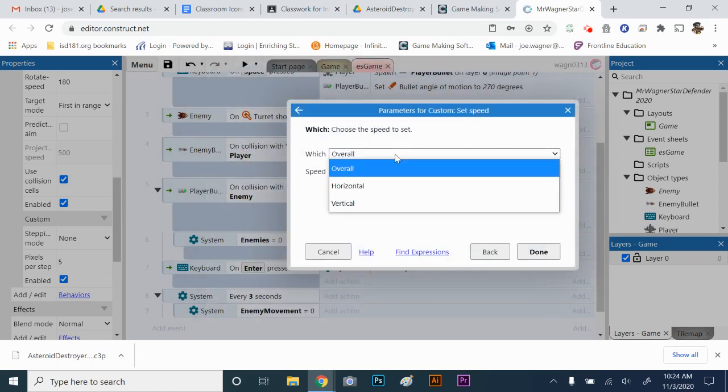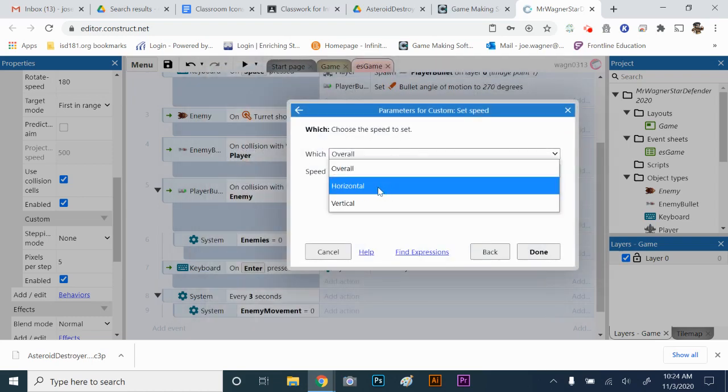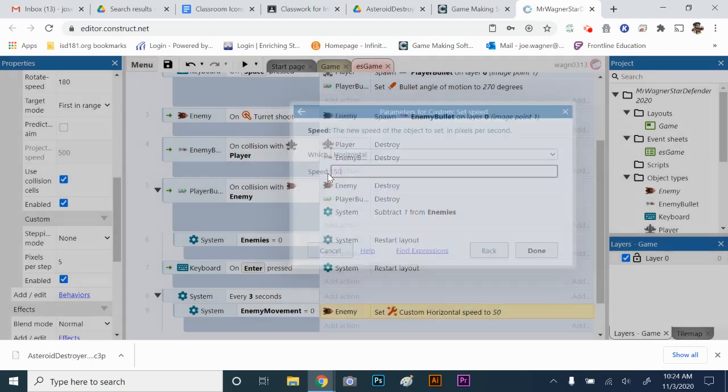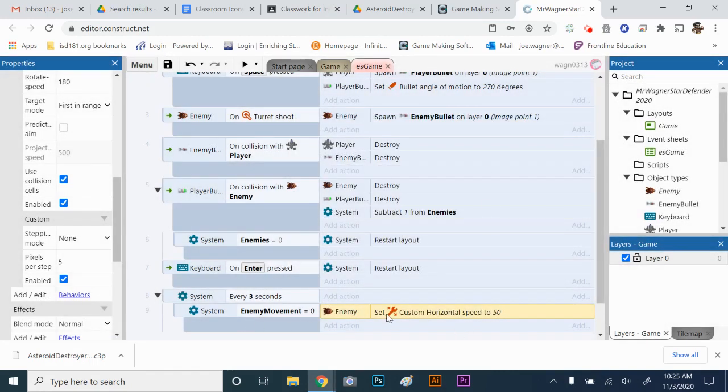That's going to want to know which direction. So we're going to say we want the horizontal speed, and we want the horizontal speed to be 50. Okay, so if enemy movement equals 0, we're going to set horizontal speed to 50.